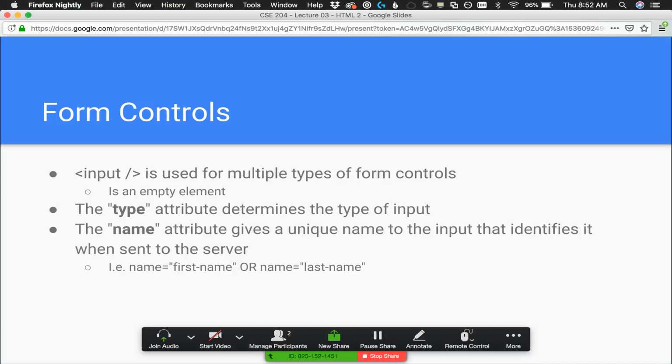We then have a name attribute that's very important, which gives a unique name to the input that identifies it when sent to the web server. So when you send data, the server needs to know what the names of the fields you're sending are, right? If you have a first name and a last name field, and you just send the first name and the last name without any sort of identifier of which is the first name, which is the last name, what are these fields, then the server doesn't know how to process it. So the name attribute is how we add an identifier to our form inputs that get sent with the data.